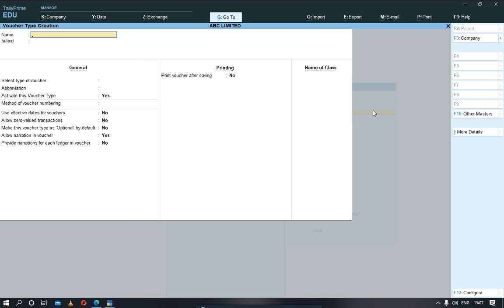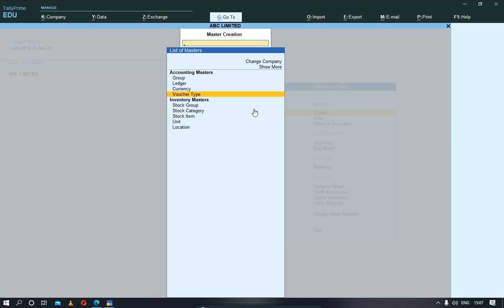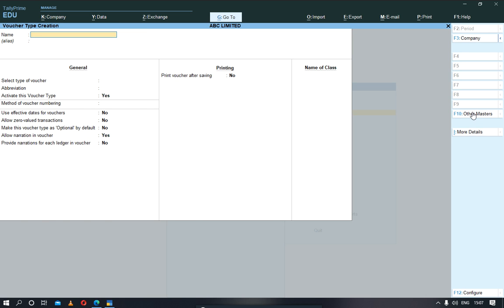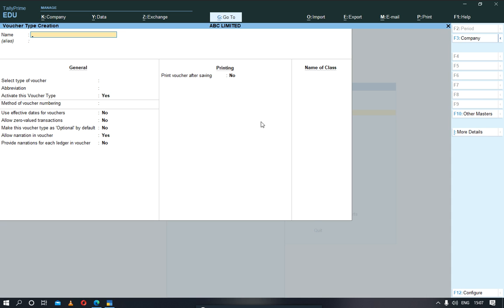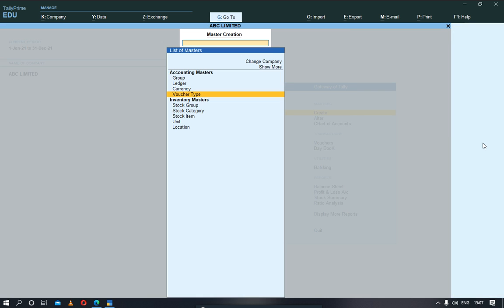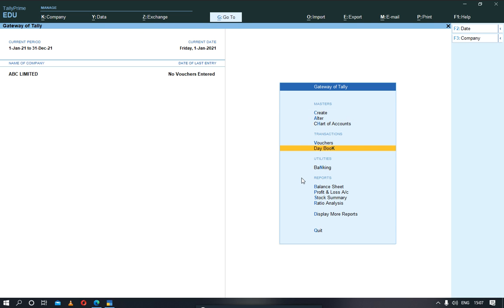Before you go back, you can see other masters. When you create, you will see the list of masters, ledgers, currency, and others. More details you will see here. And then maybe we have a bank voucher transactions.